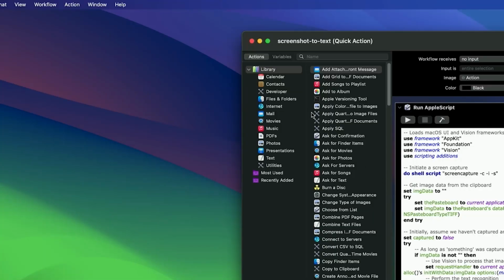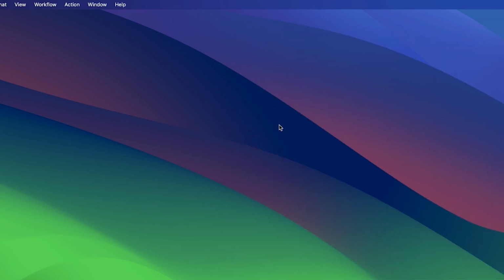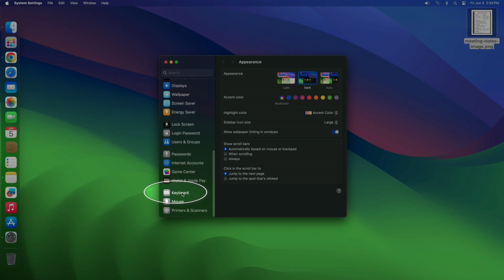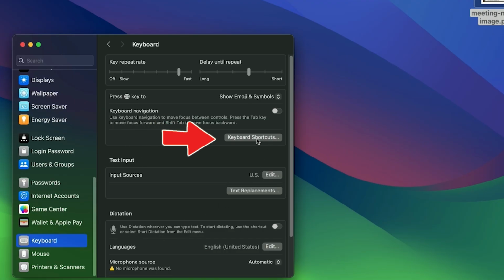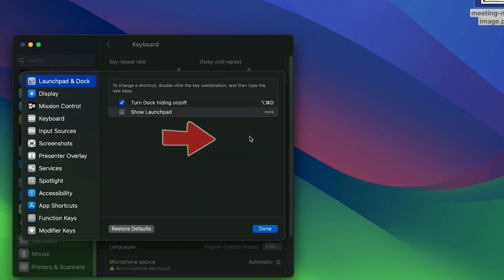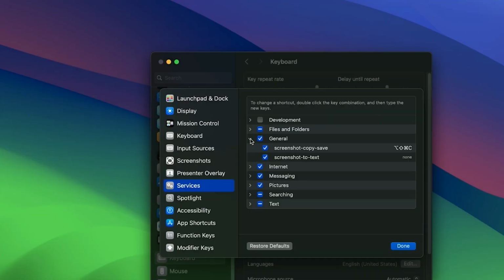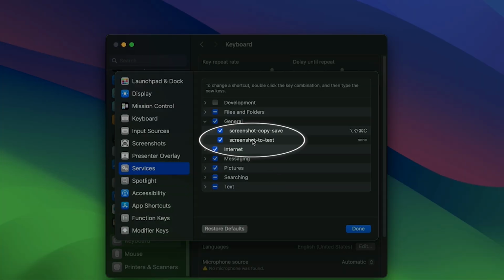And last but not least, the only thing that's left is to map a keyboard shortcut for this action. So let's close out of Automator and search for Settings. And on the left, scroll down to Keyboard. Click on it and then go to Keyboard Shortcuts on the right. We'll go into Services and then expand General. You'll see the script that we saved in Automator by its name.